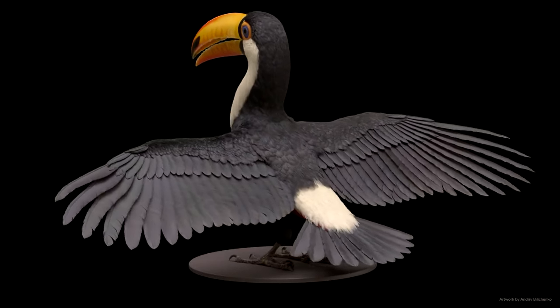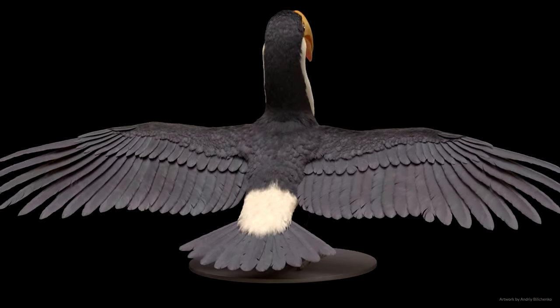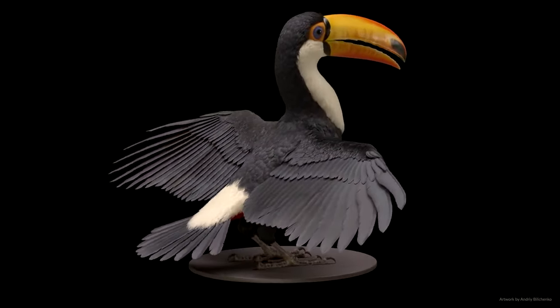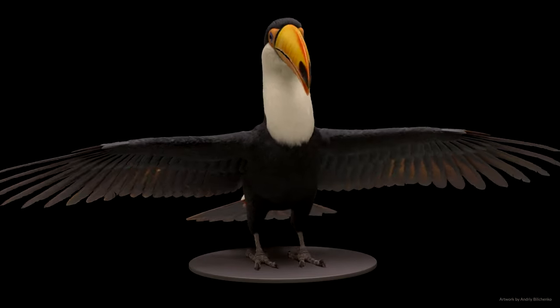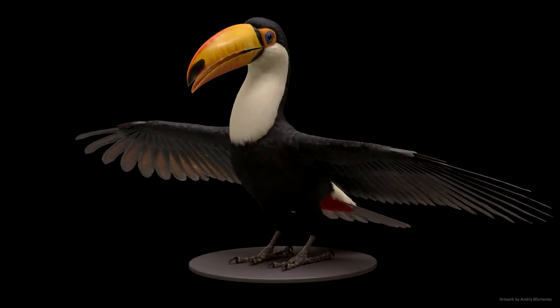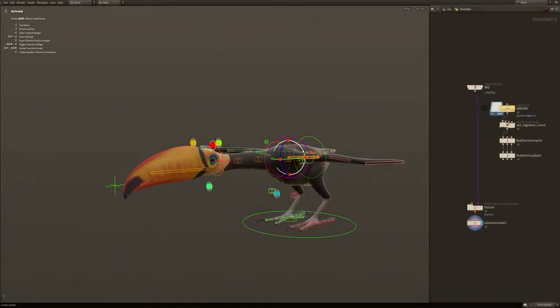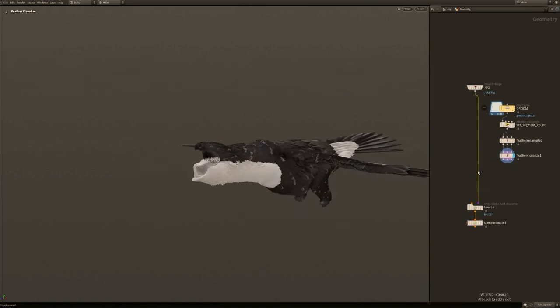So the toucan, being created by Andriy Belichenko, will be part of the content library. And the content library will not just be a simple groom file. We want to push it a lot further. So let's look here at the toucan. That's a little bit sad for an animator, as you see. So let's dress up our toucan.